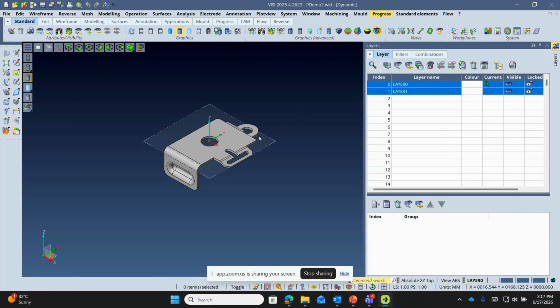First of all, I assign the property. When you import the file format model, you can directly assign the material. And in VISI, you can open all types of file formats: STEP, IGS, Parasolid, DXF. Other than that, you can open native files like NX, CATIA, Creo. So all types of native files you can directly open in the VISI software. Just I will select the part.